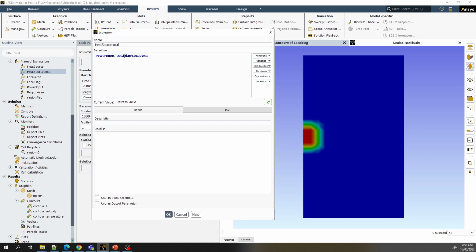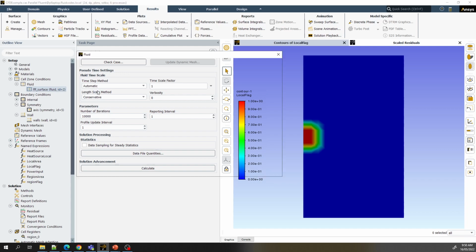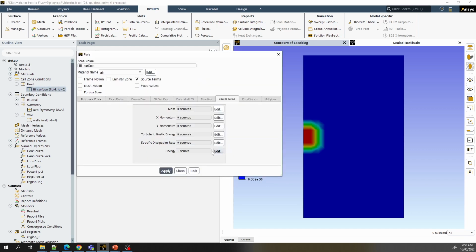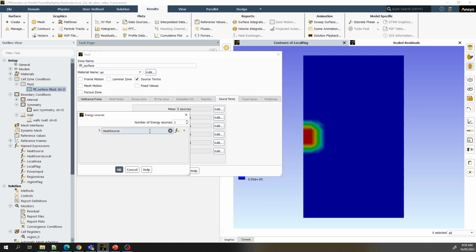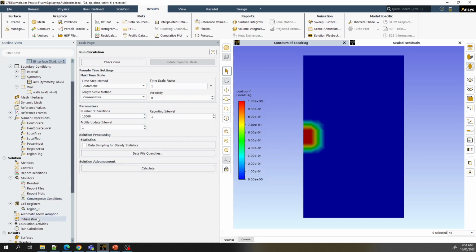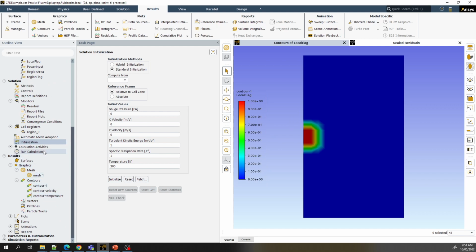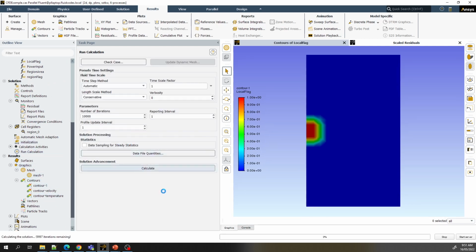So here we can anyway calculate our power input. So our power input is provided. We put the local flag, the local area, and we click on OK. We can now go to the domain again, and we're going to edit it. We are going to click on edit, and instead of heat source, we're going to put heat source local, and we're going to click on OK, click on apply, and close. And we can initialize again, and we can calculate. And I'm going to come back in a few seconds with the results.